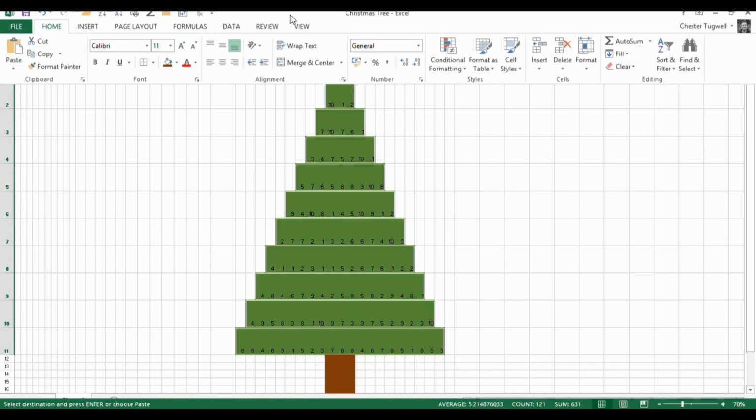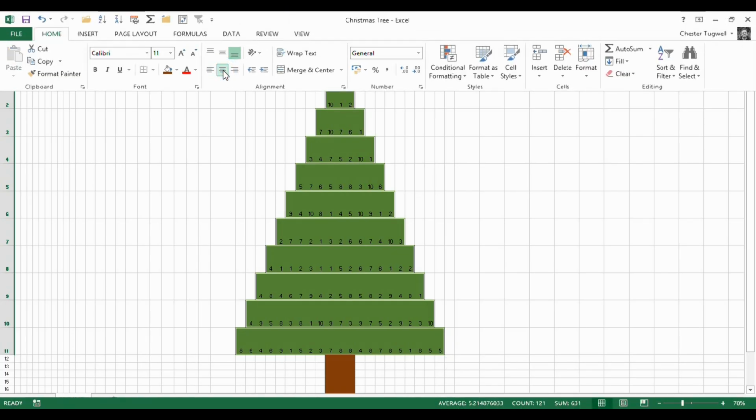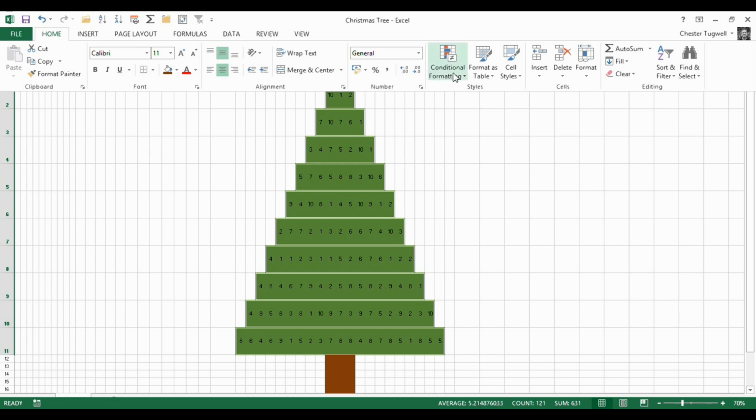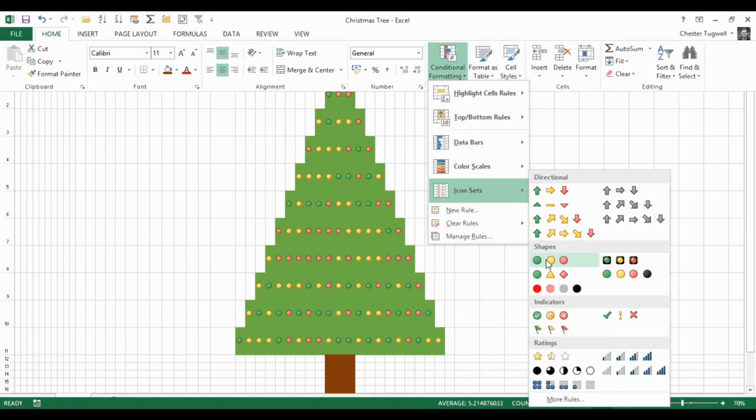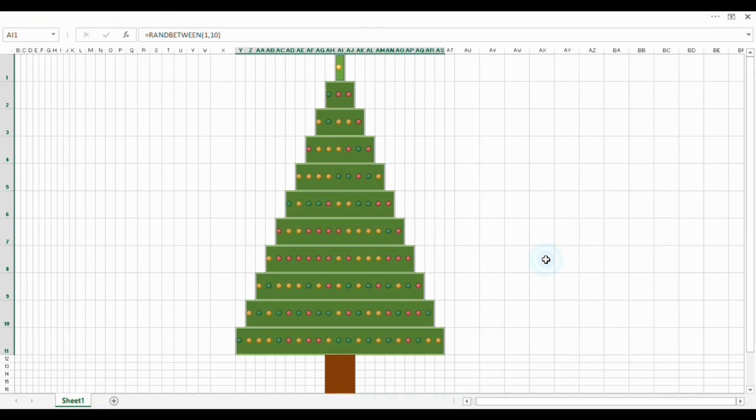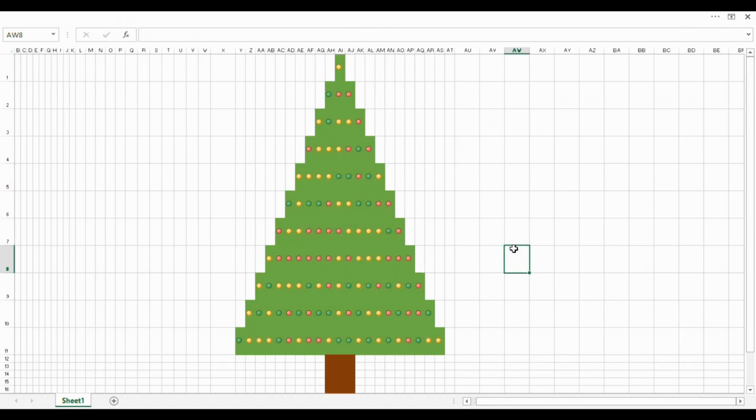And then what I'm going to do is, you don't have to do this, but I'm going to center the numbers on the Home tab. Center them horizontally and vertically. And then, this is the trick, I go to conditional formatting. And in conditional formatting, I go to icon sets, and then I choose these traffic lights. So I have my sparkling lights.